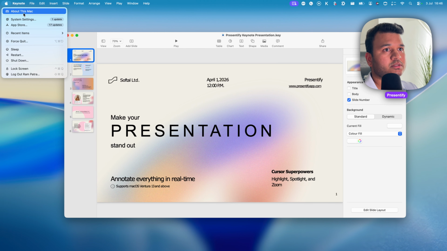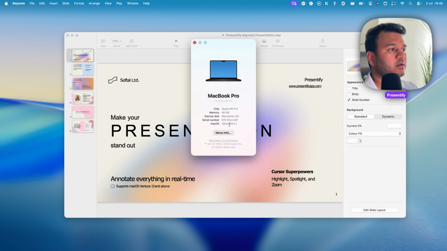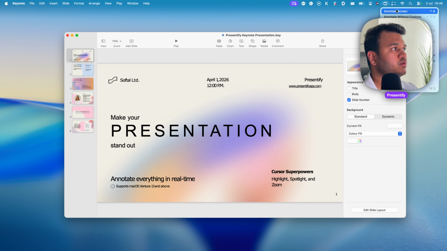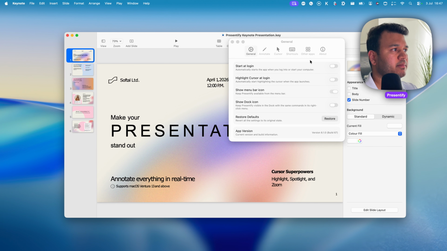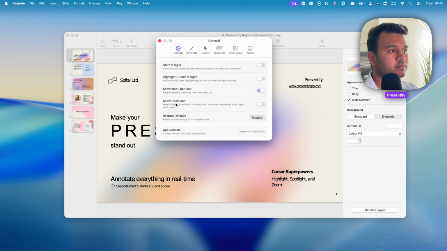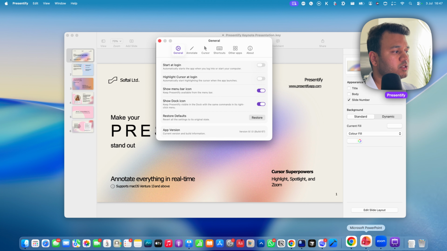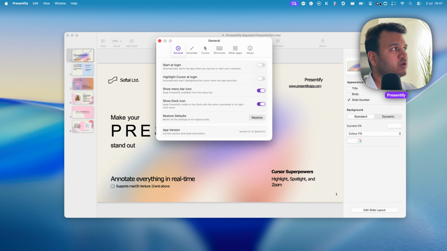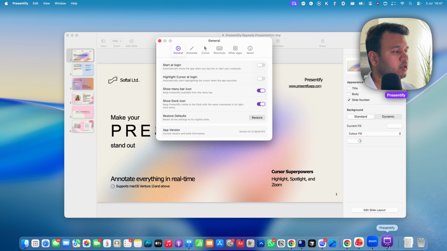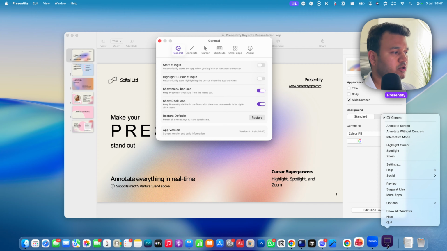And this is macOS Tahoe 26. And I'm using the latest version of Presentify here, which is 8.1.0. And if you see here, there's this new option called show dock icon. A few users don't want to just interact with Presentify from the menu bar. So you can interact with Presentify using the dock. You can just right click on this icon and then start or stop any features here.